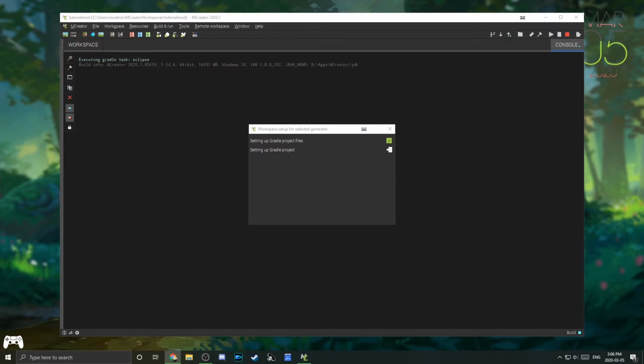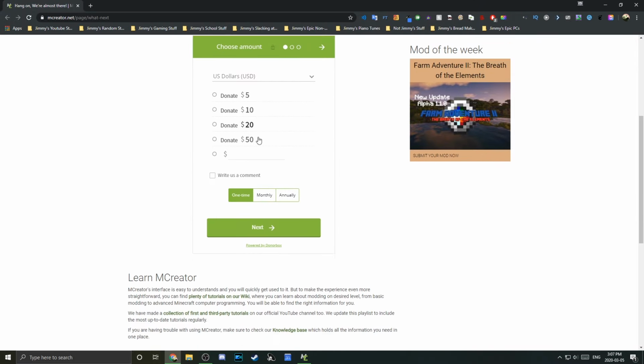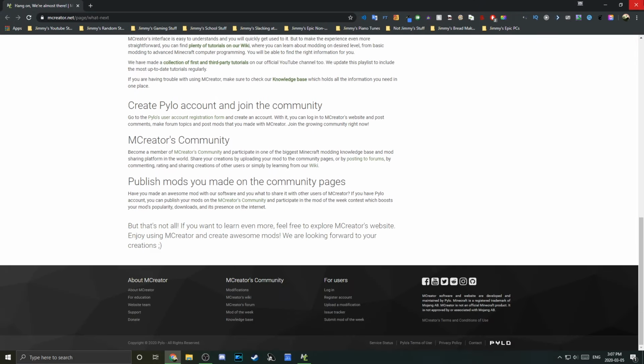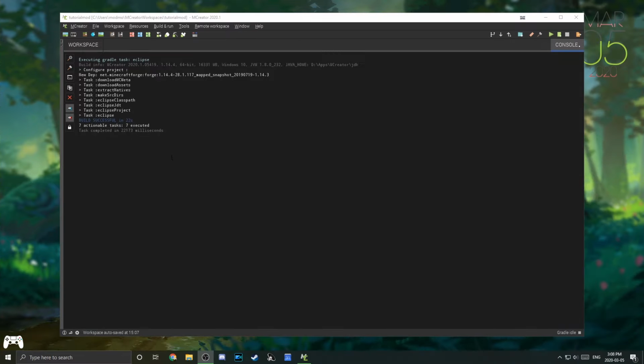Basically, this is going to pop up this window, and it is going to set up a bunch of things. It's also going to pop up this window, which I just brought over from my other monitor, and it's got a bunch of things of what you can do, and you can donate, and you can learn stuff. But we're just going to close out of that, and I will be back with you guys once this is done. Alrighty guys, there you go.